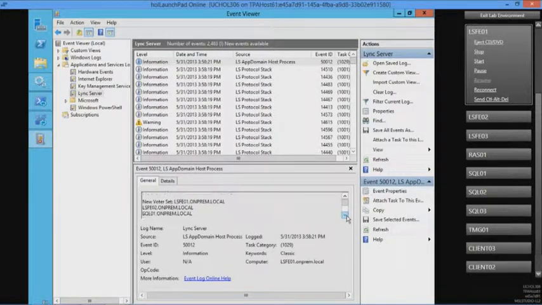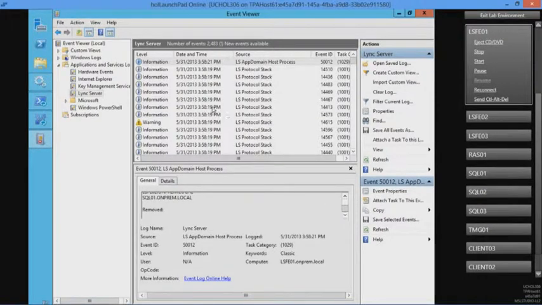The voter set tells you who the voters are here: FE01, FE02, and notice SQL01. Again, we only have 2 front ends, so our third voter, the tiebreaker, is actually our SQL server. It's a voter. And the added is all of them because they were all offline at the time.